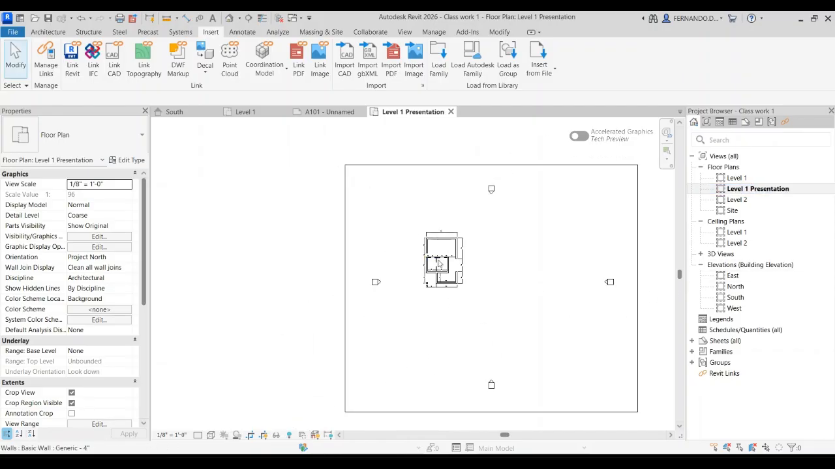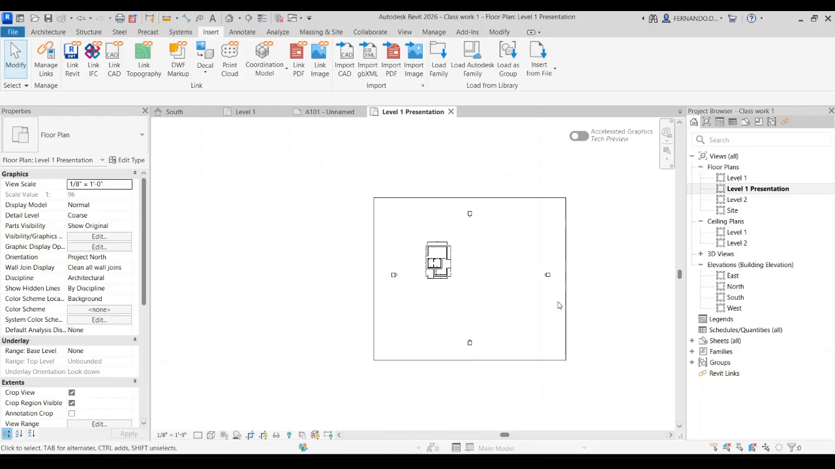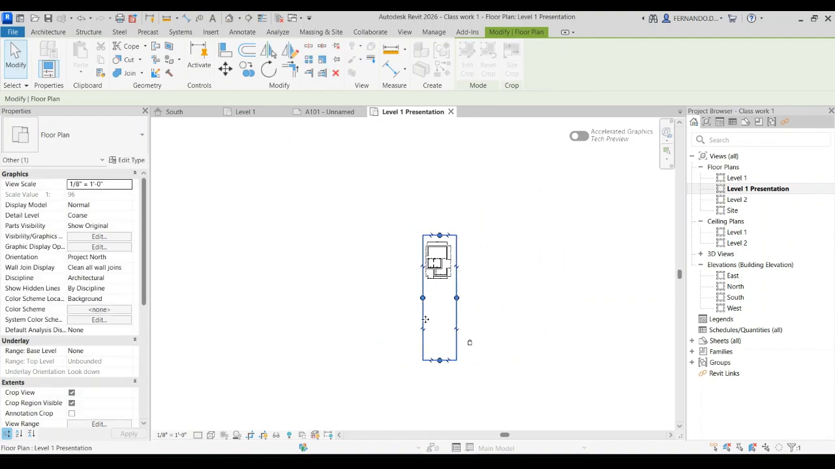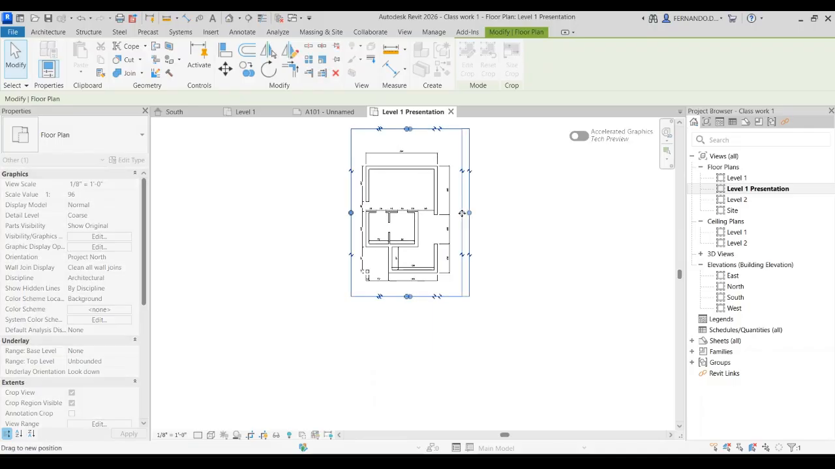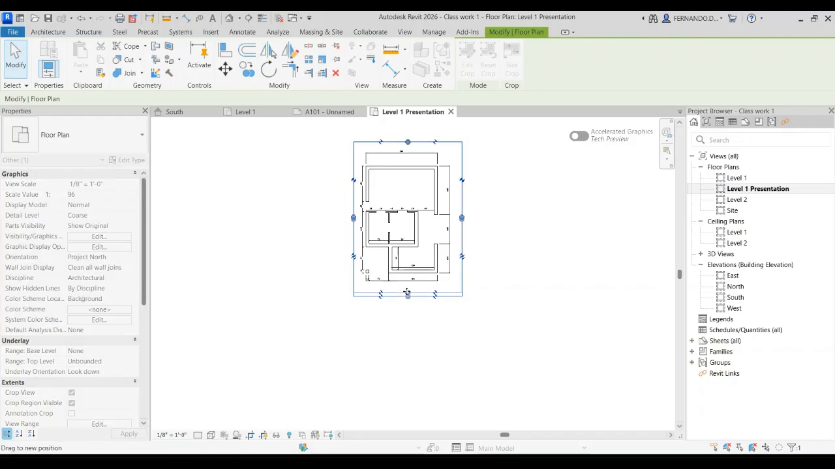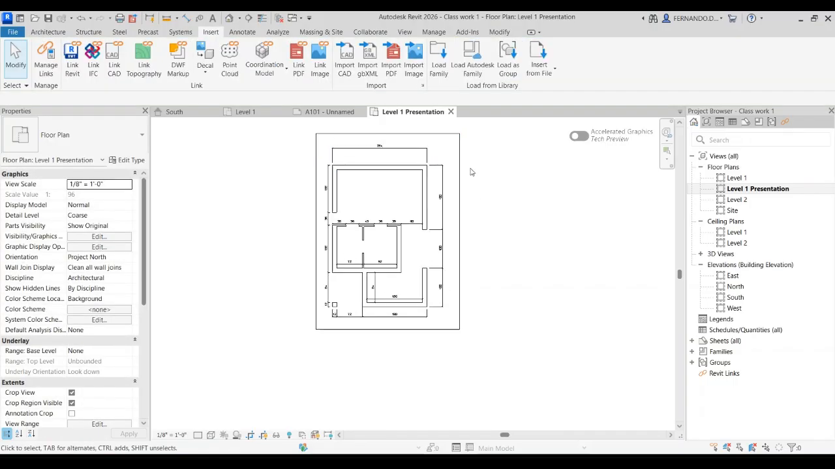And why are we doing this? Because I'm going to create like a drawing in which the crop region is here. Okay, and I want to hide the crop region.